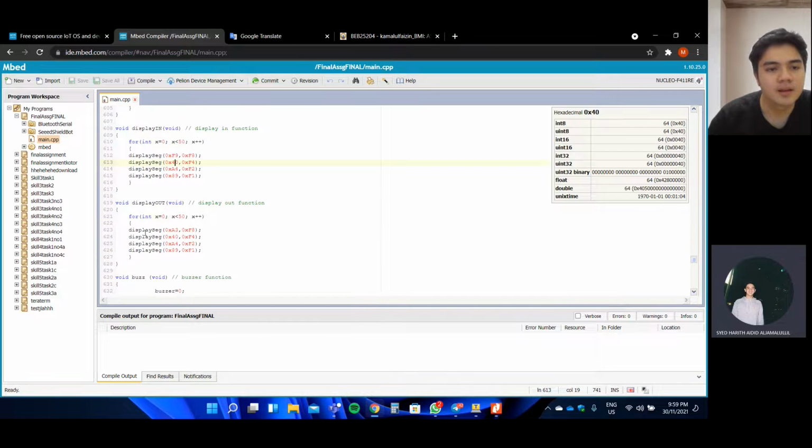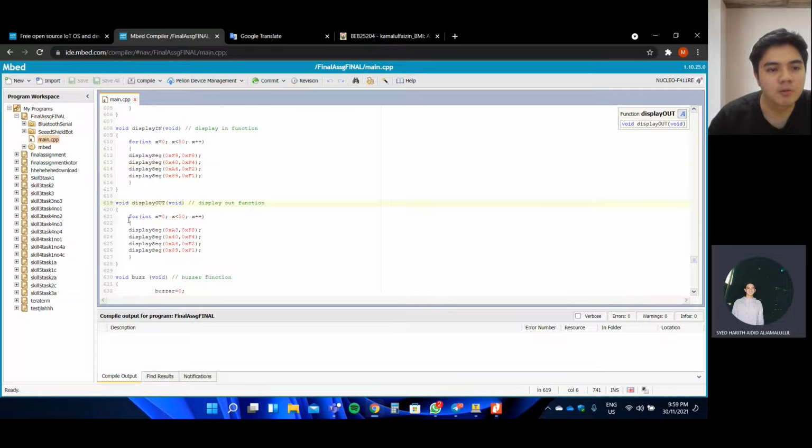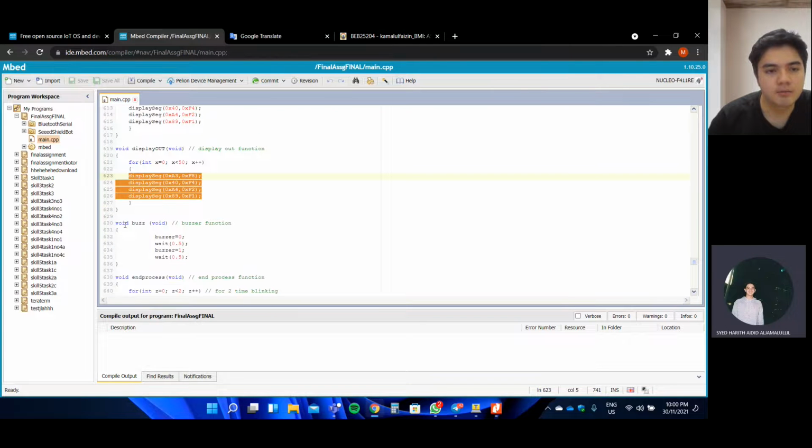Okay, then we go to display out. I'm using the same approach, but this shows H2O out, H2O out. Then we go to the buzzer, but here I will use for because I want to make it loop.